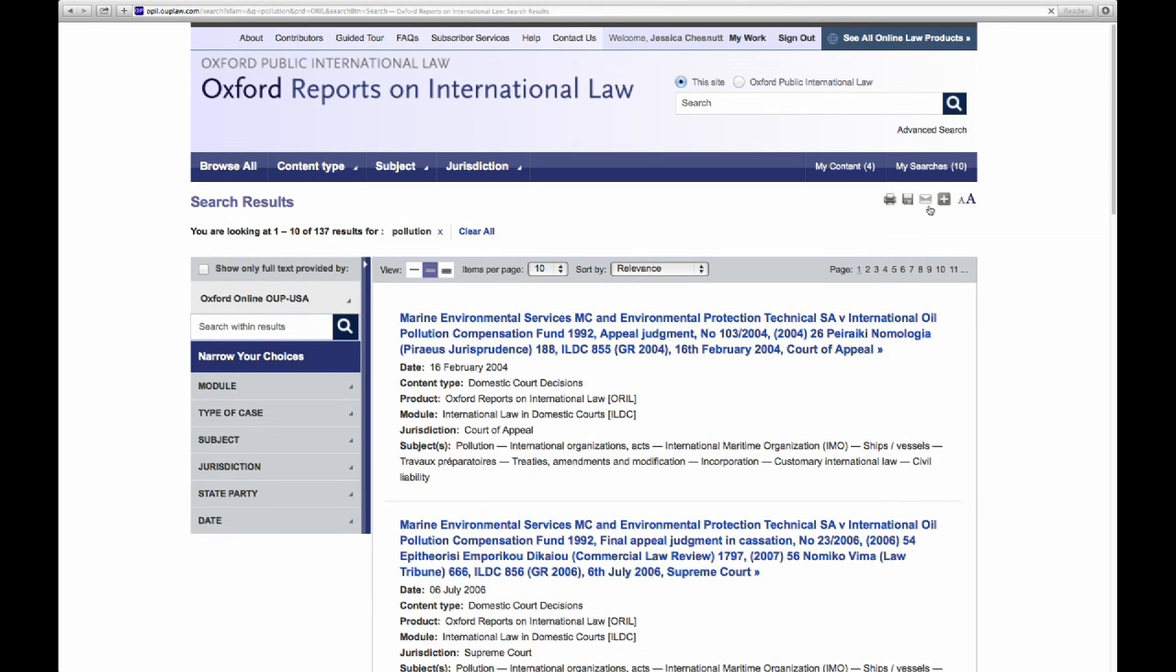Continuing over, the next button lets you email the content, and the plus sign here lets you share it via social networking sites. Finally, you can change the text size within the main frame. Your search results will include key details of this individual case report, including the subjects applied, the jurisdiction, and the content type. Now let's click through to see a standard presentation of a case report.